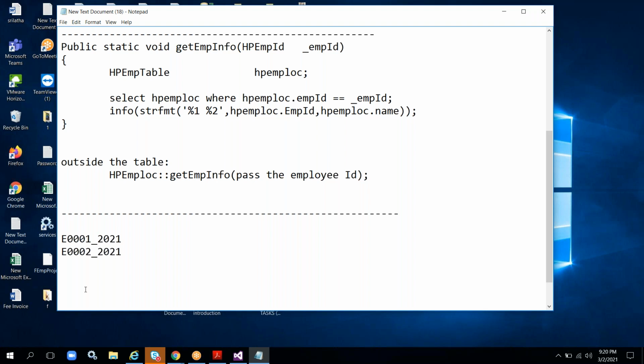Here the constant value is the letter E. This constant letter will attach to every number, and underscore 2021 is also constant. Only these four digits, 0001, 0002, like this, will be variable. This will change on every number, but the remaining parts are constant values. So the final format would be E, four hashes, underscore 2021.